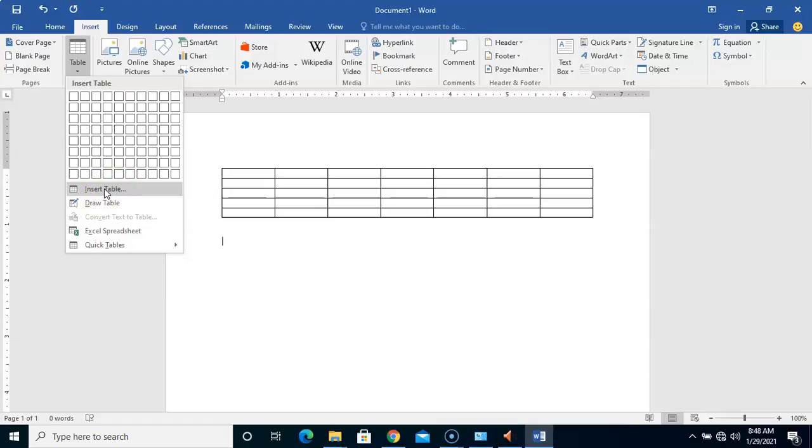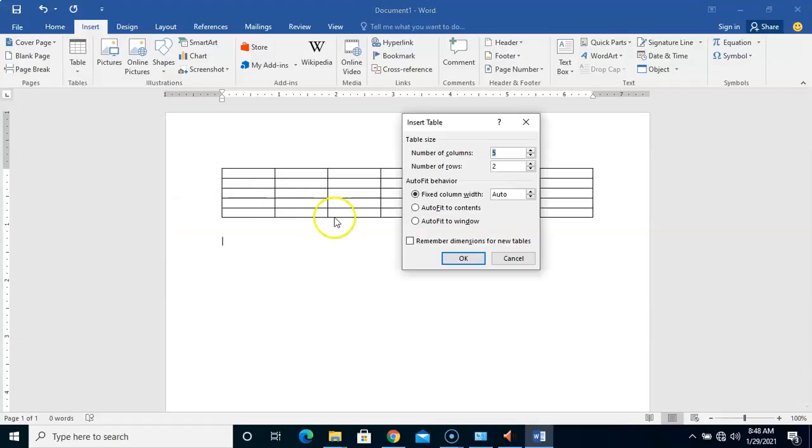So when you click insert table, your insert table dialog box comes out, and there you have some settings to make. You have the table size, where you can choose the number of columns you want to create and the number of rows. So you have to specify these numbers depending on what you want to achieve.